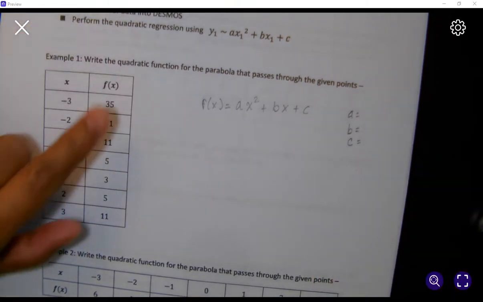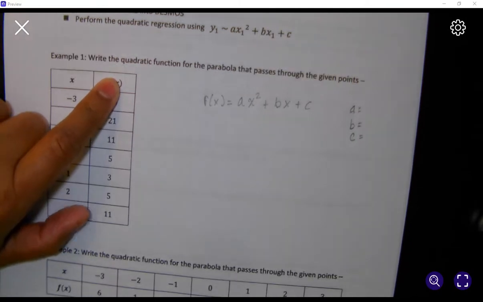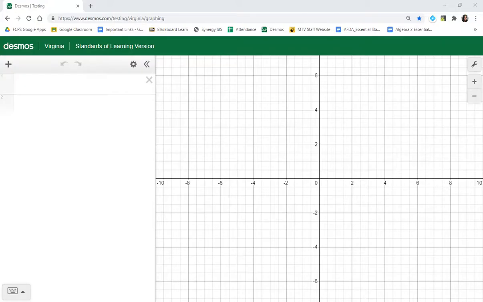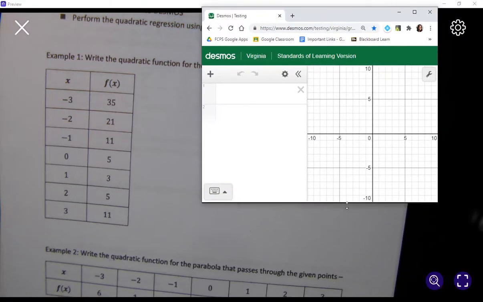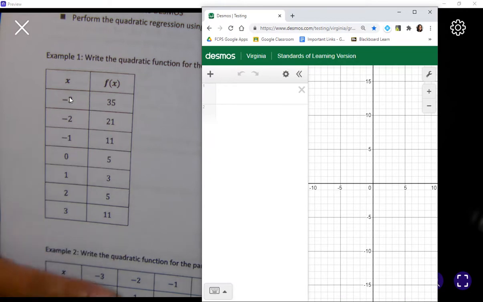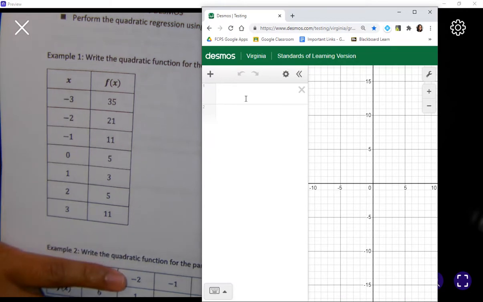So once we can find these numbers, we can just plug them into our quadratic function to find the equation. So what we're going to do, first step, is go to Desmos, and let me do it side by side. So we're going to plug this data into our Desmos. To do that, you need to press this button right here where it says add item. Then we're going to click table.